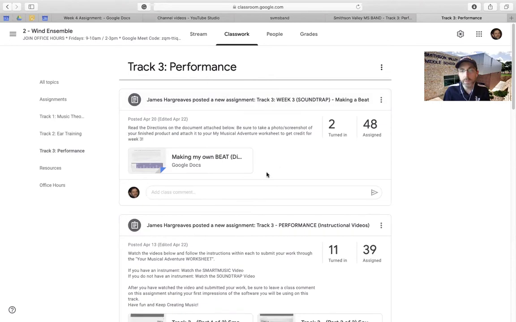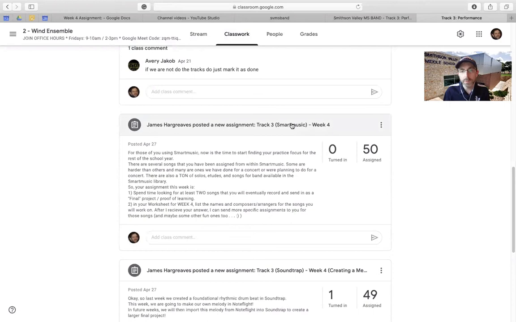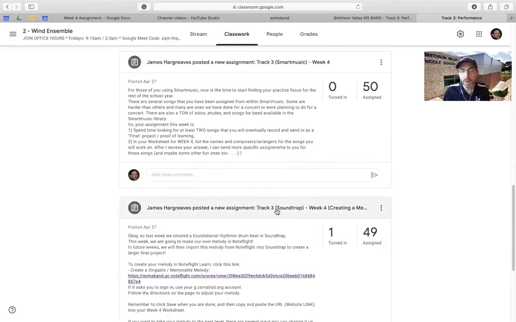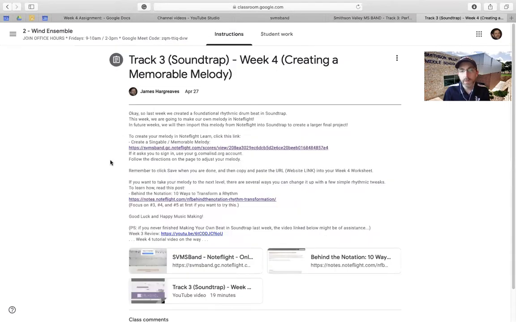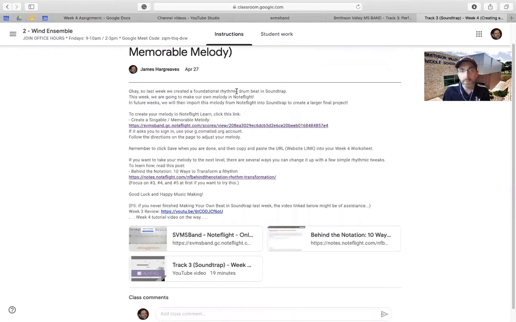There's week 3. We are in week 4. There it is. That's Smart Music week 4, Soundtrap week 4. Okay, so I'm going to click on that. I just want to see these instructions. Okay, so what did we do? We created a rhythm. Now we're going to create a melody.